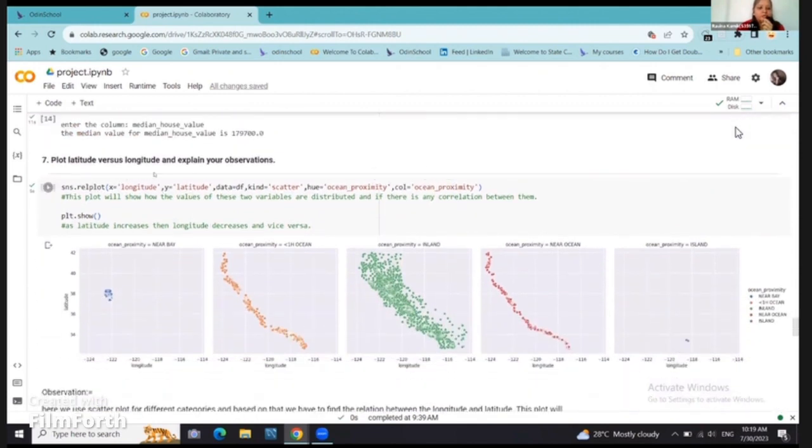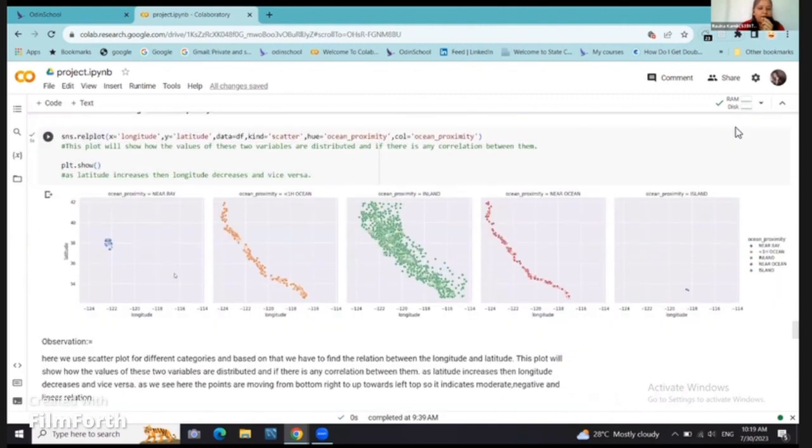Then my next question is to find the relation between longitude and latitude. For that purpose I am using a scatter plot. By using the relplot function, it gives you the distribution of two variables and the correlation between them. Again I am using hue and column, because we can easily visualize the data by categories. Here you see the points are moving from bottom right up towards the top left. So it indicates a moderate, negative and linear relation.